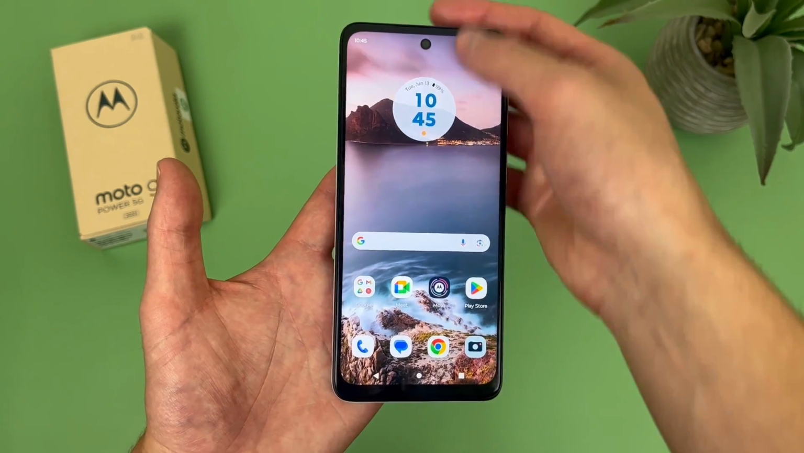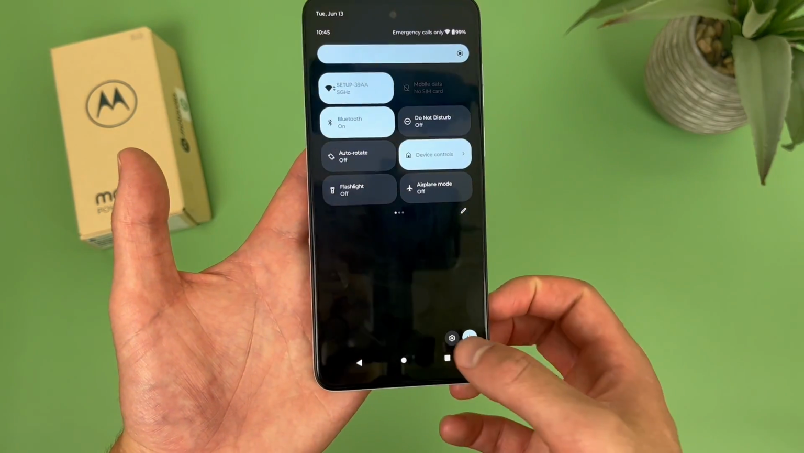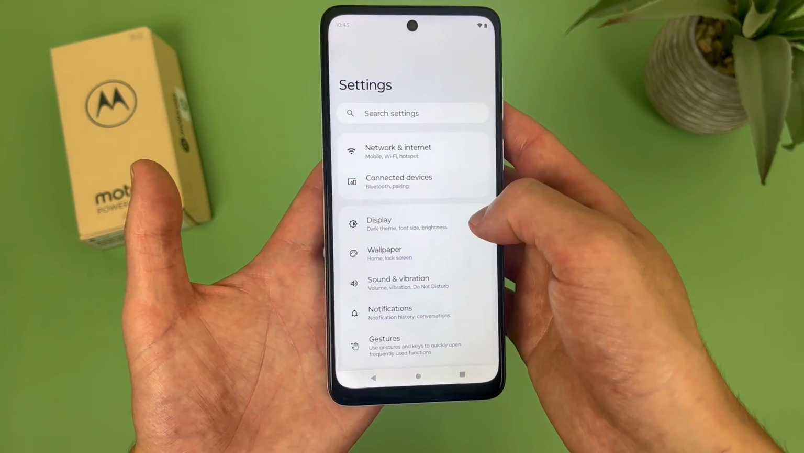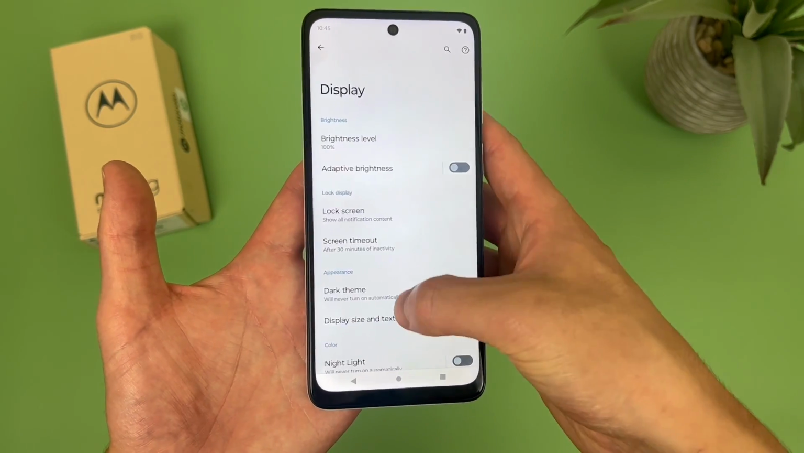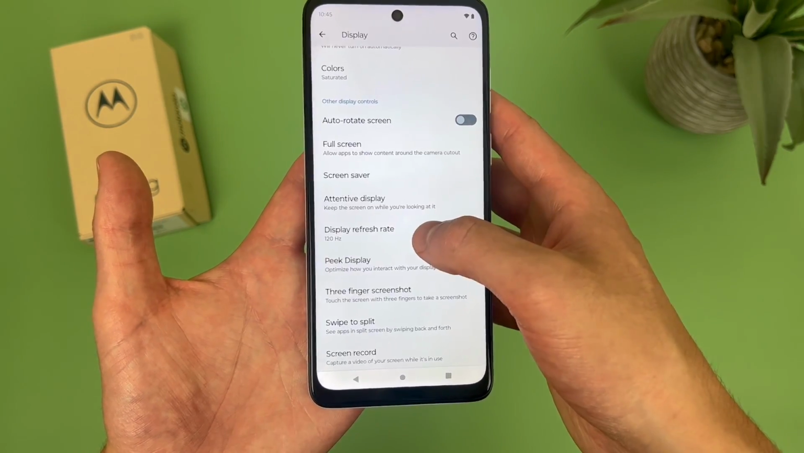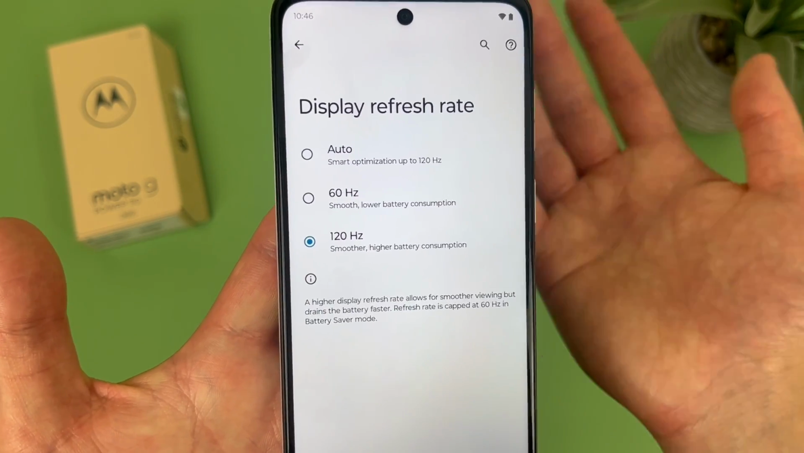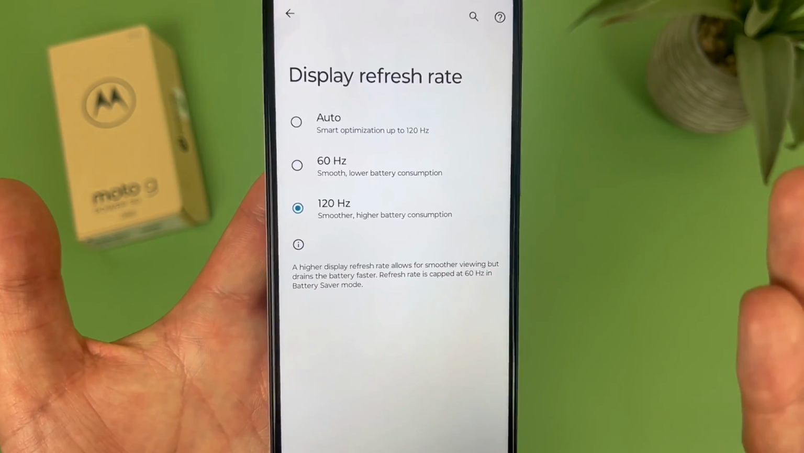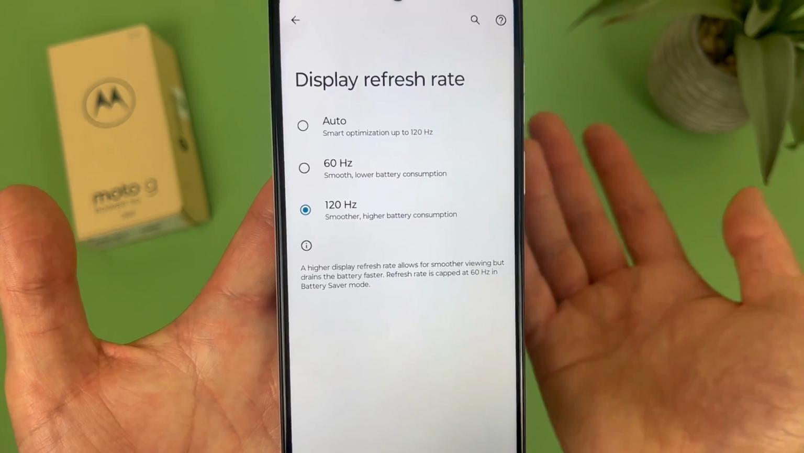To do this, go to settings. Then from here, go to display. Then from here, go to where it says display refresh rate. So right here. And as you can see, we got a few different options. So right now it is set to 120Hz. So it's going to be at 120Hz the whole time.